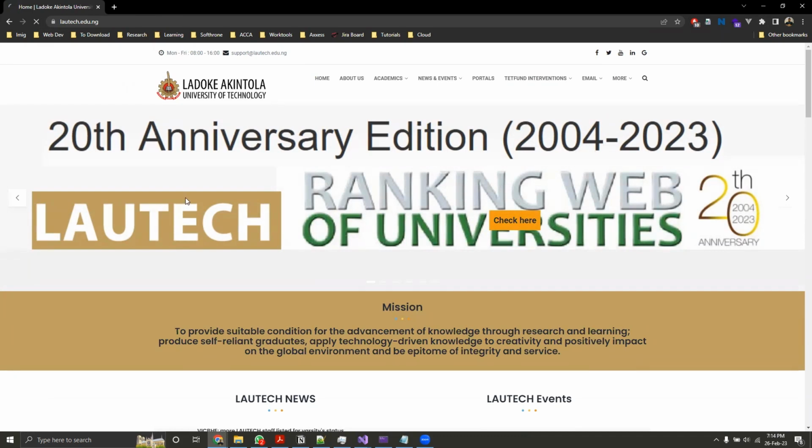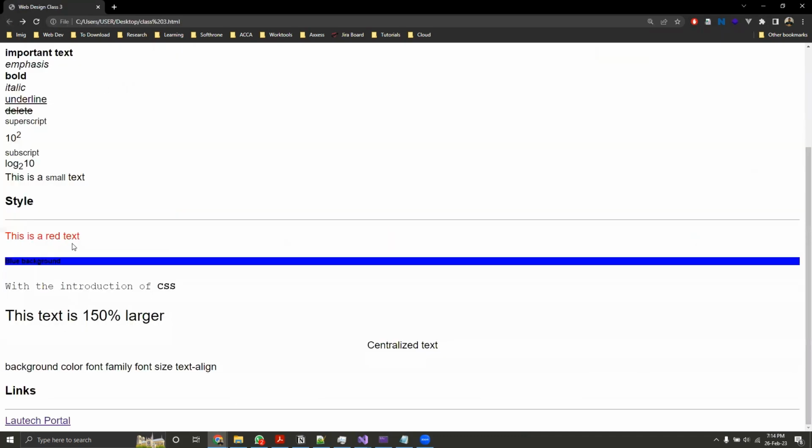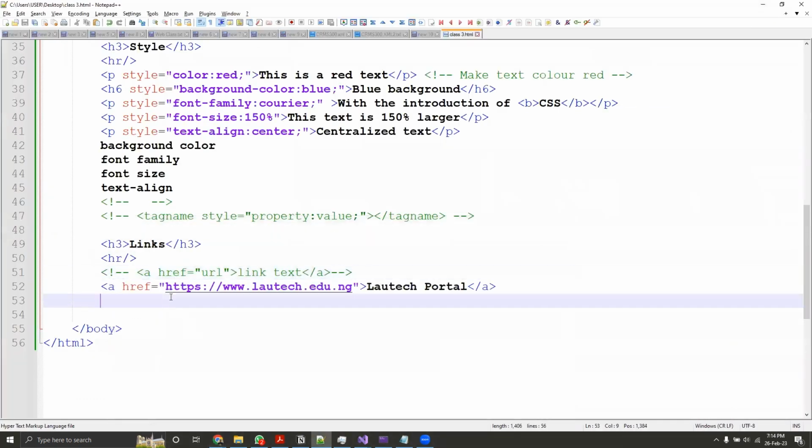I've placed there. So in this case, I'm actually referencing an external page. So the URL here is a full URL of another page.